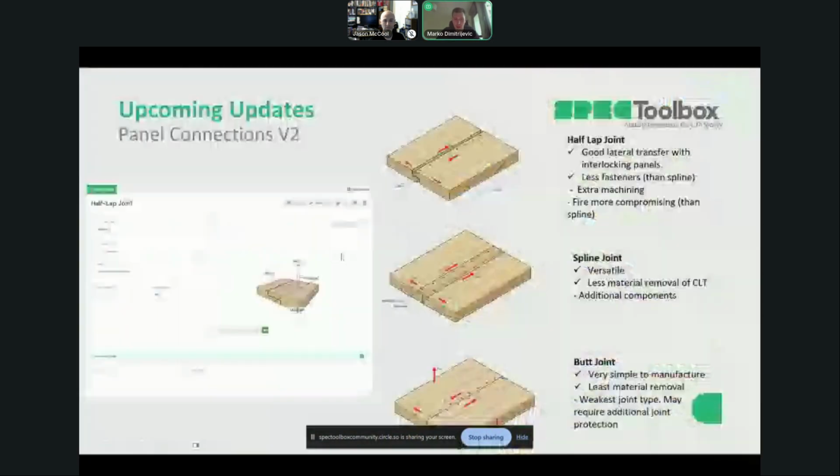In terms of the upcoming updates, just a preview of something that is coming in the next couple of weeks. Particularly for the US context, we worked on panel connections, in particular half lap, spline, and butt joint connections, as these are some of the most popular for the mass timber context. All of this will be available and possible to design together with all our timber manufacturers, but also all the hardware or screw manufacturers that are already available on the platform.